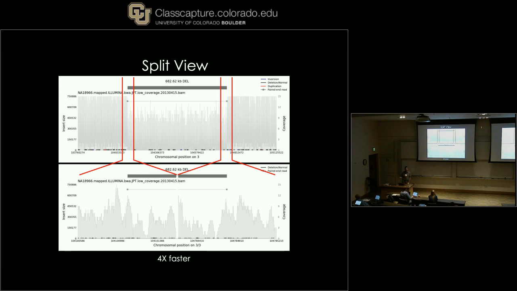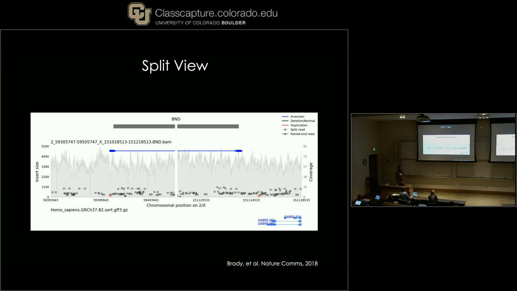And it's also 4 times faster. So you're actually seeing where the action's happening, and you can do these things much faster. The file sizes are lower, and it takes a lot less RAM, which is quite helpful when you're doing 100,000 of these. Another really nice thing about split views is it gives us a way to look at translocations.